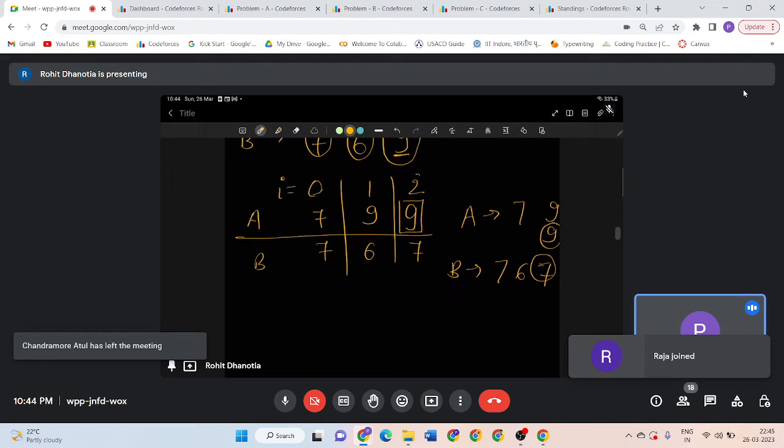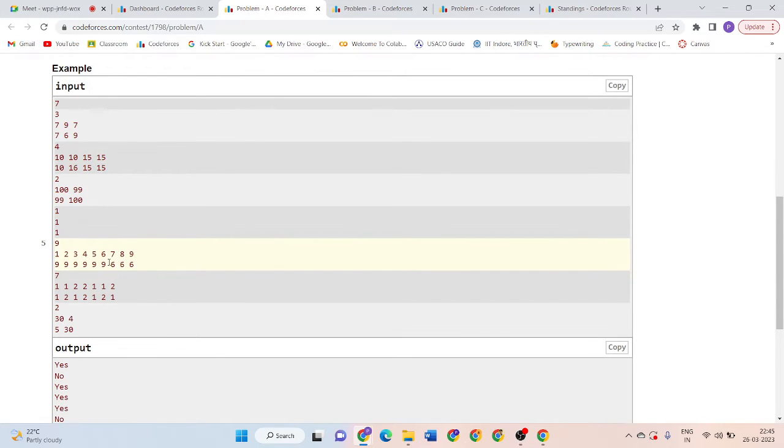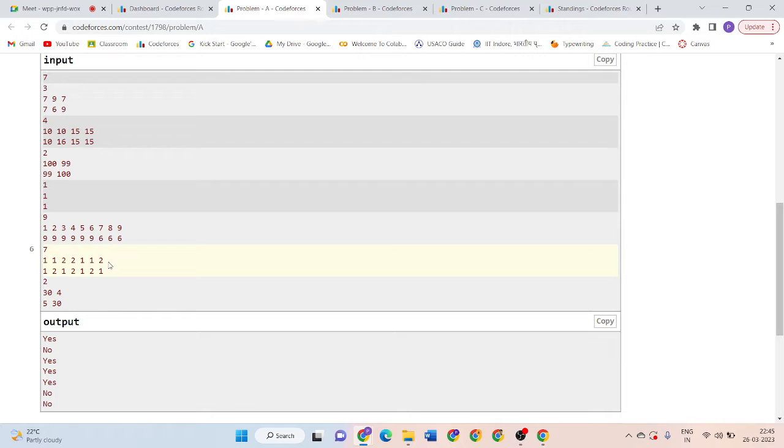Let me take another test case with 9 elements: 1, 2, 3, 4, 5, 6, 7, 8, 9 and 9, 9, 9 and 6, 6, 6. This is A, this is B. As I told you earlier, I want to make array A the maximum array and array B the minimum array, so let's stick to that condition.